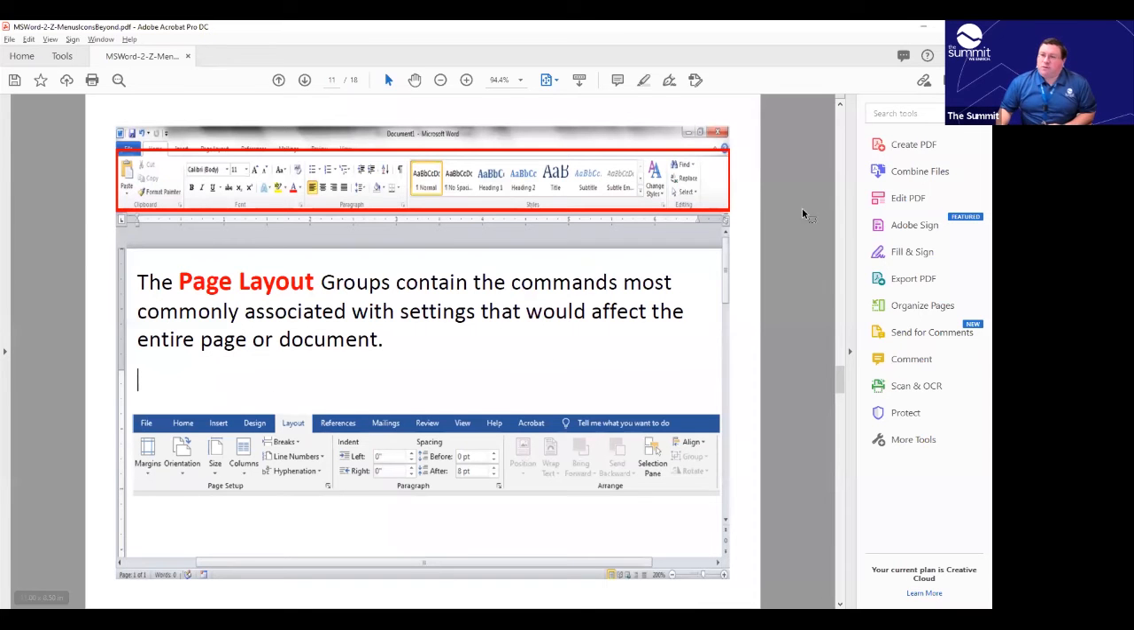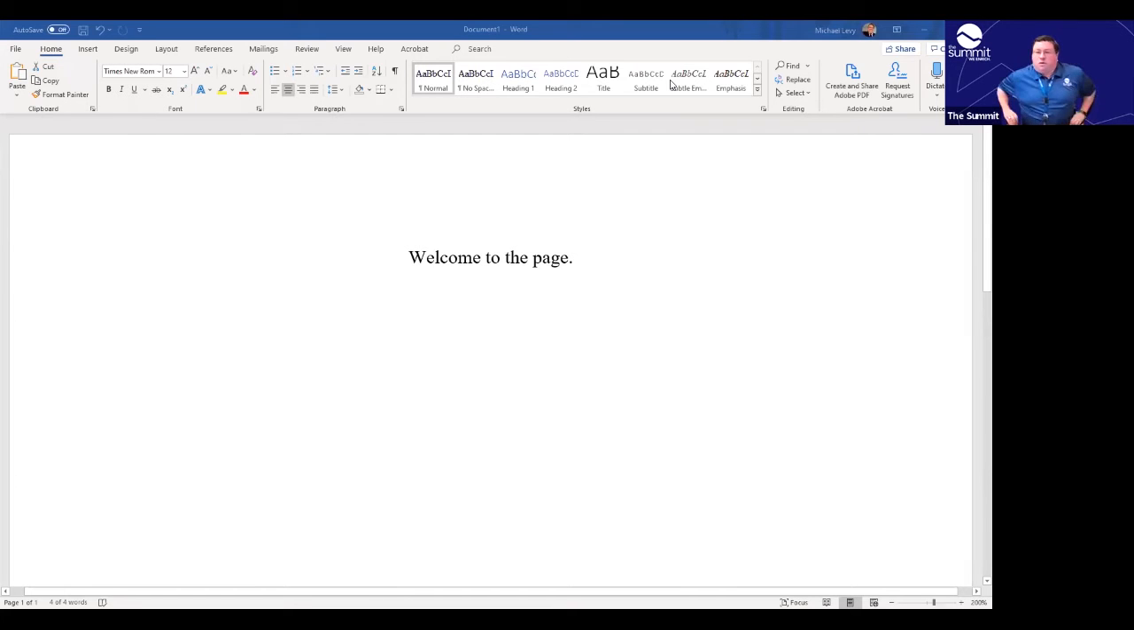Now let's switch back over to our Word document, and we're actually going to apply some of this stuff because that's going to be a really good thing to see as we go along. So let me go back into my Word document here. Okay, so we're back at the welcome page. We just talked about the Home, Insert menu, and Layout. So let's take a look at this.